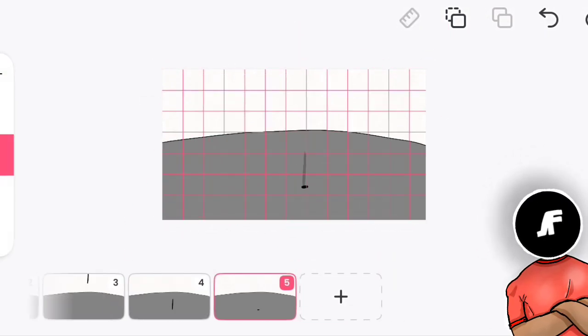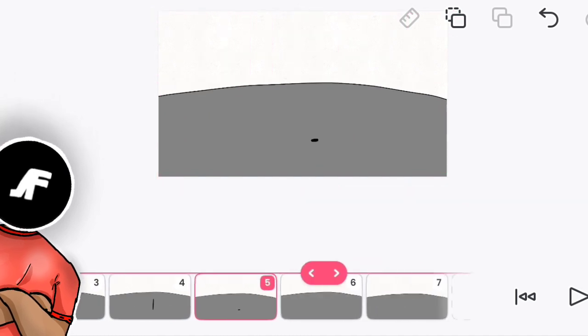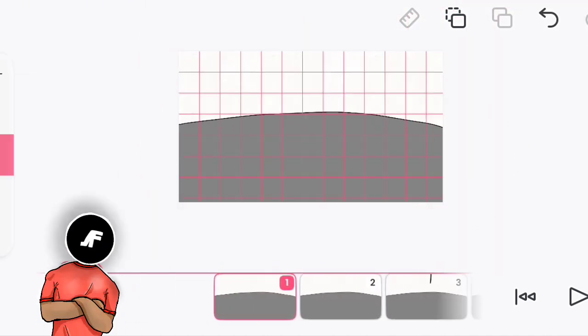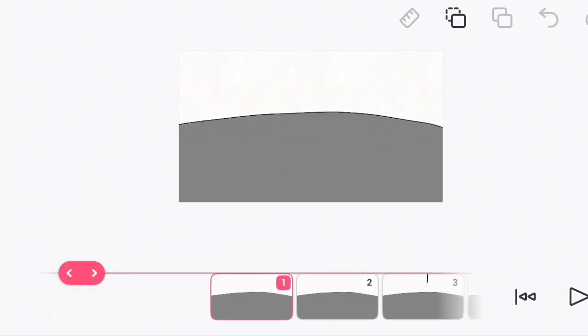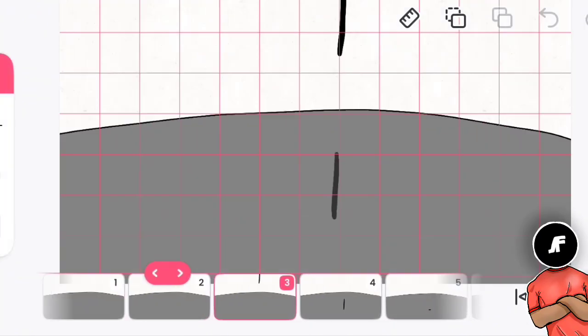Using the lasso tool, we'll adjust the background up and down in different frames after the impact to give a shaky effect. After we've done that, let's play back the animation to see how it appears. Okay, the motion is looking good enough.